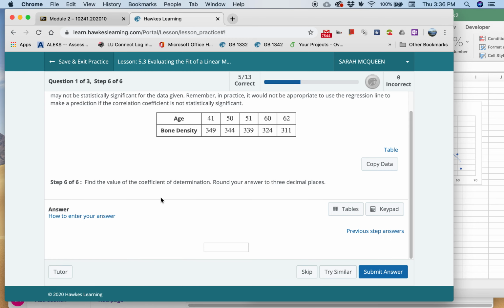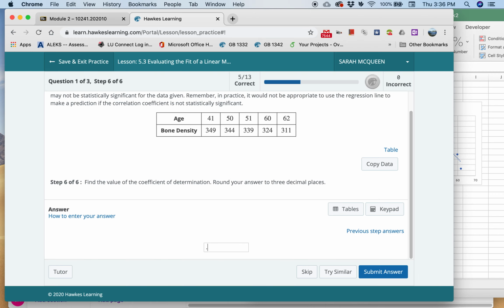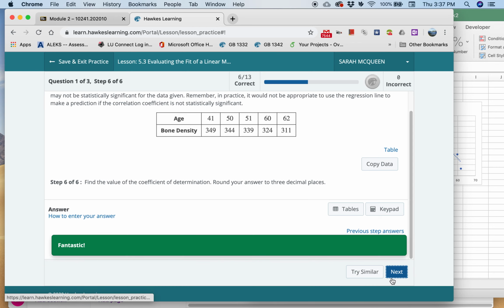Okay, last one. Find the value of the coefficient of determination. All right, coefficient of determination, that is the r squared, which we found, 0.8835, but they want it rounded to 3 decimal places. I went ahead and just typed in 0.8835, but we need to round this 3 up to a 4 to make this 3 decimal places. There we go.